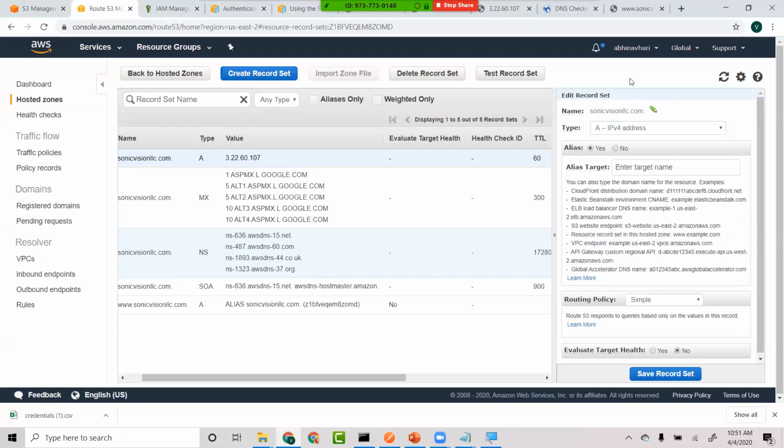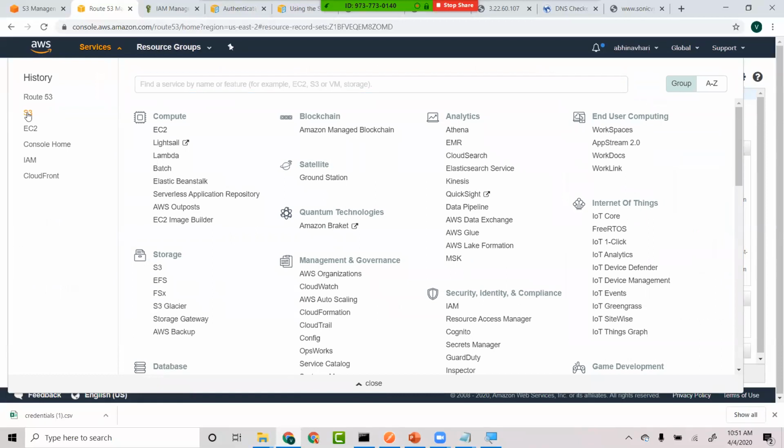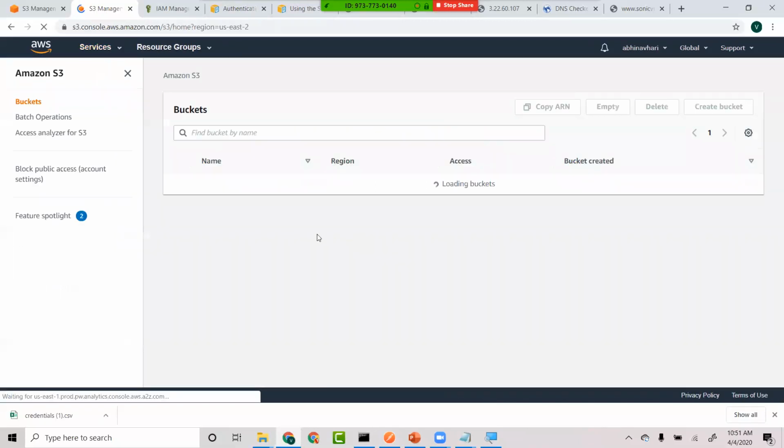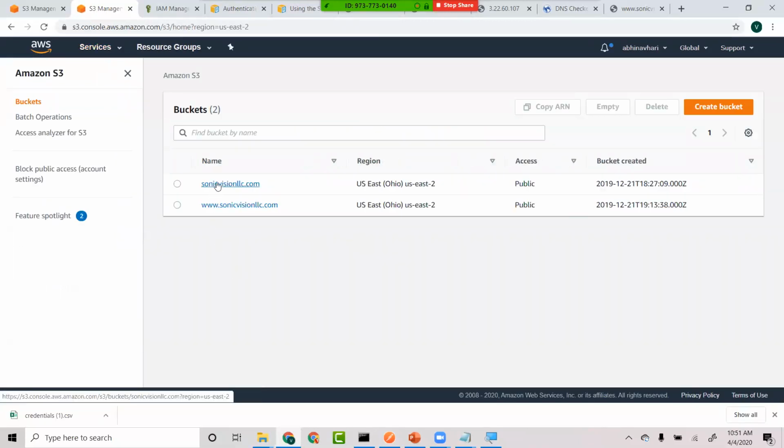Yes, and one more question, Venkat. Your Sonic Vision is showing some images. I'm assuming those images are also stored on S3, and whatever your HTML parent code is, it is internally calling these images and loading them, right? You got it.